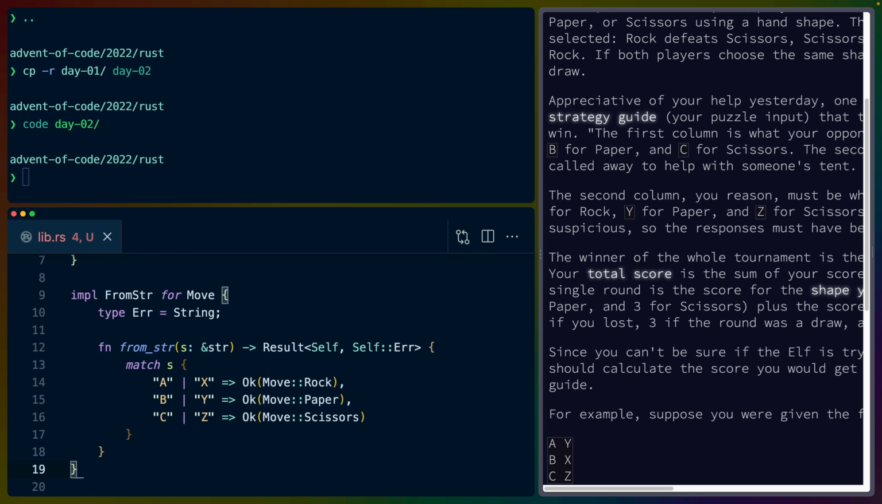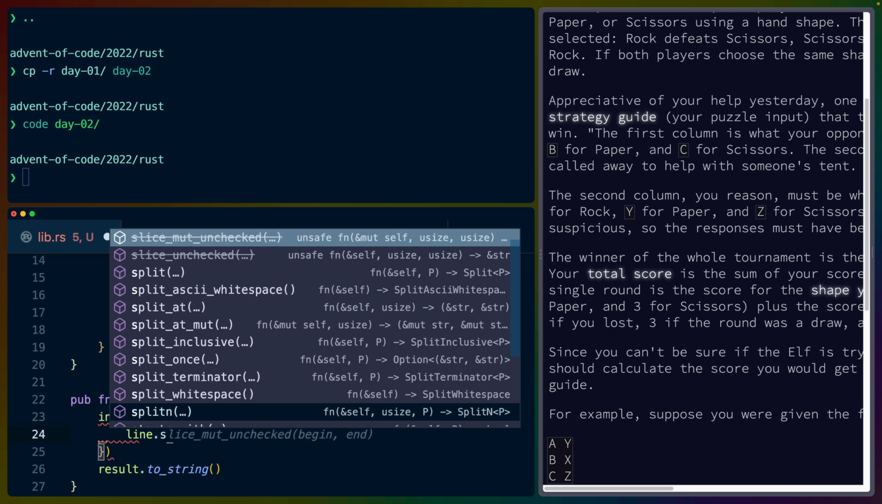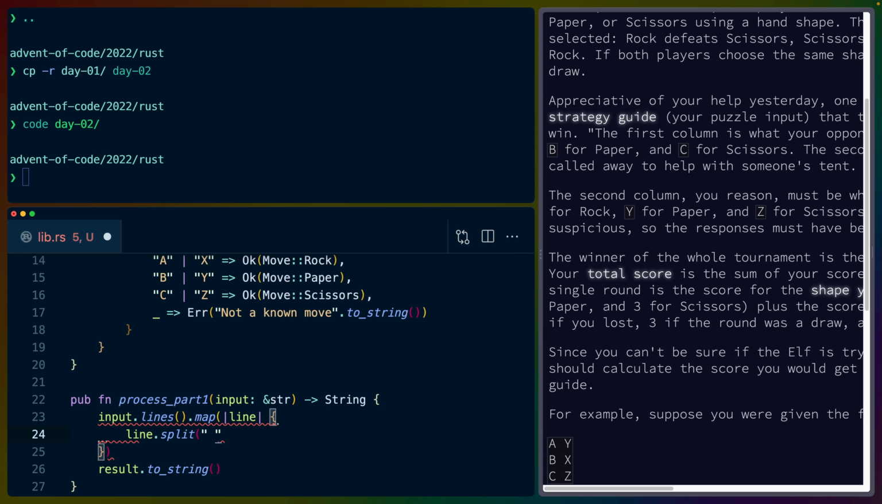The error type is going to be a string. We're going to match on those 3 values, and then we also need to match on everything else. So we can do error, not a known move, dot to string. Then we can do something silly down here like line.split on space, dot collect. And we'll say that these are let moves, which is a Vec of Strings, equals split.